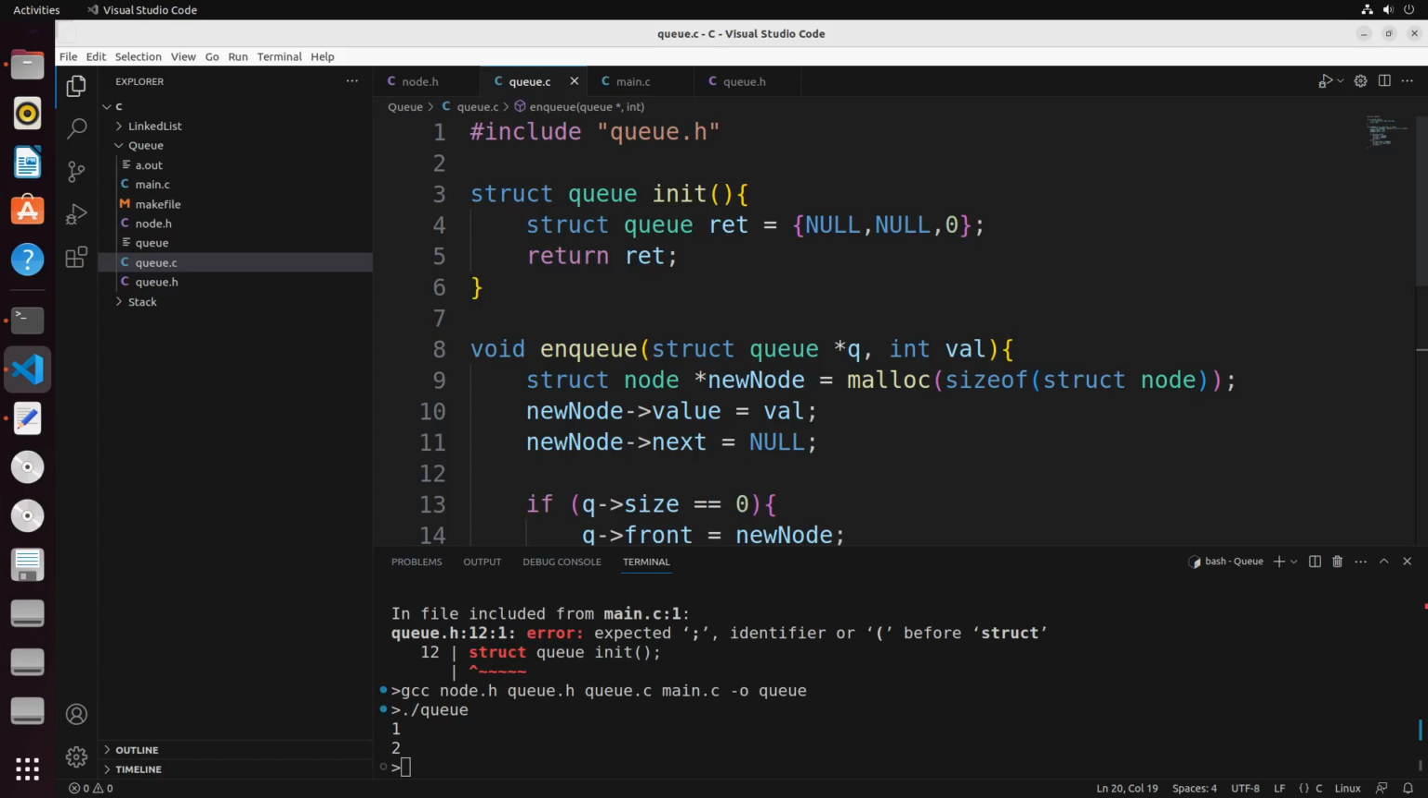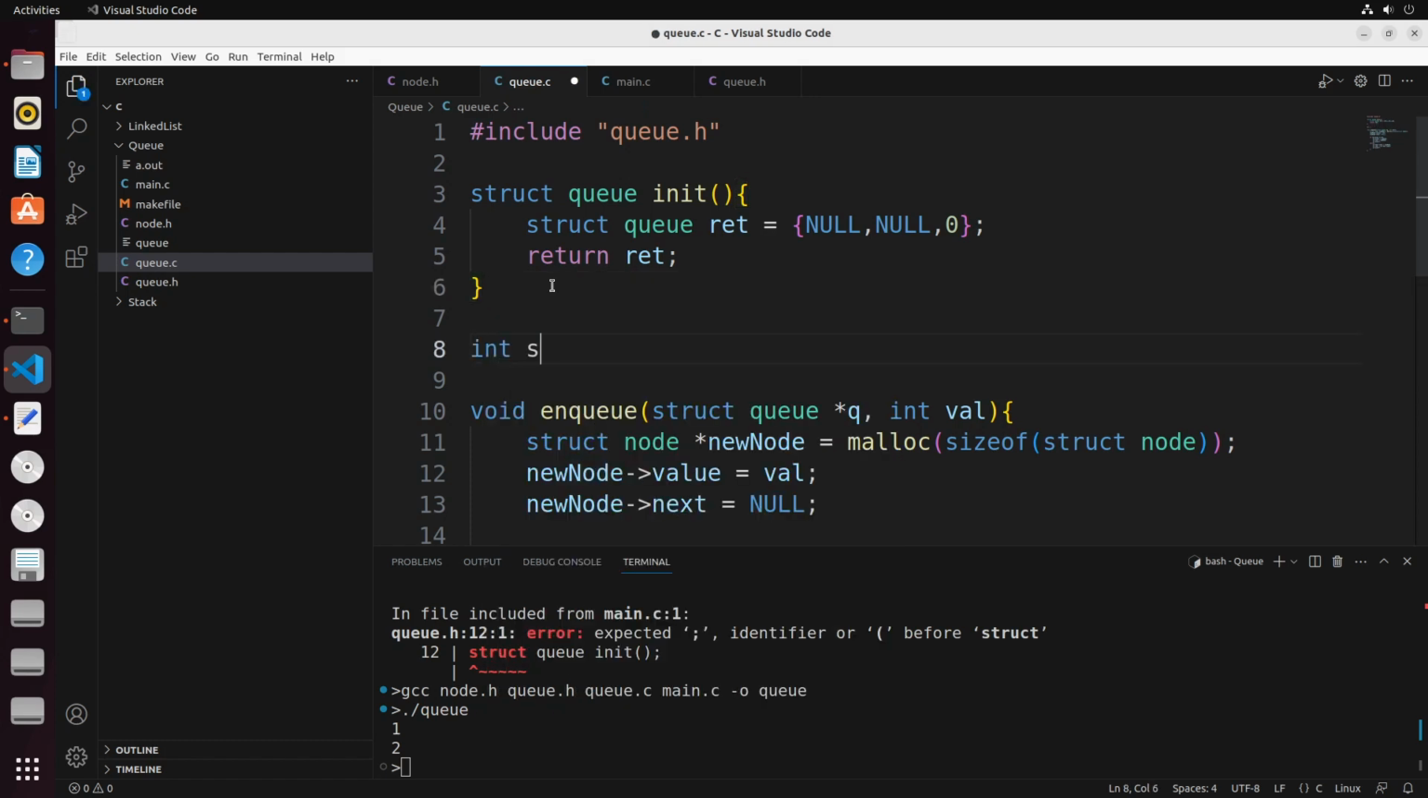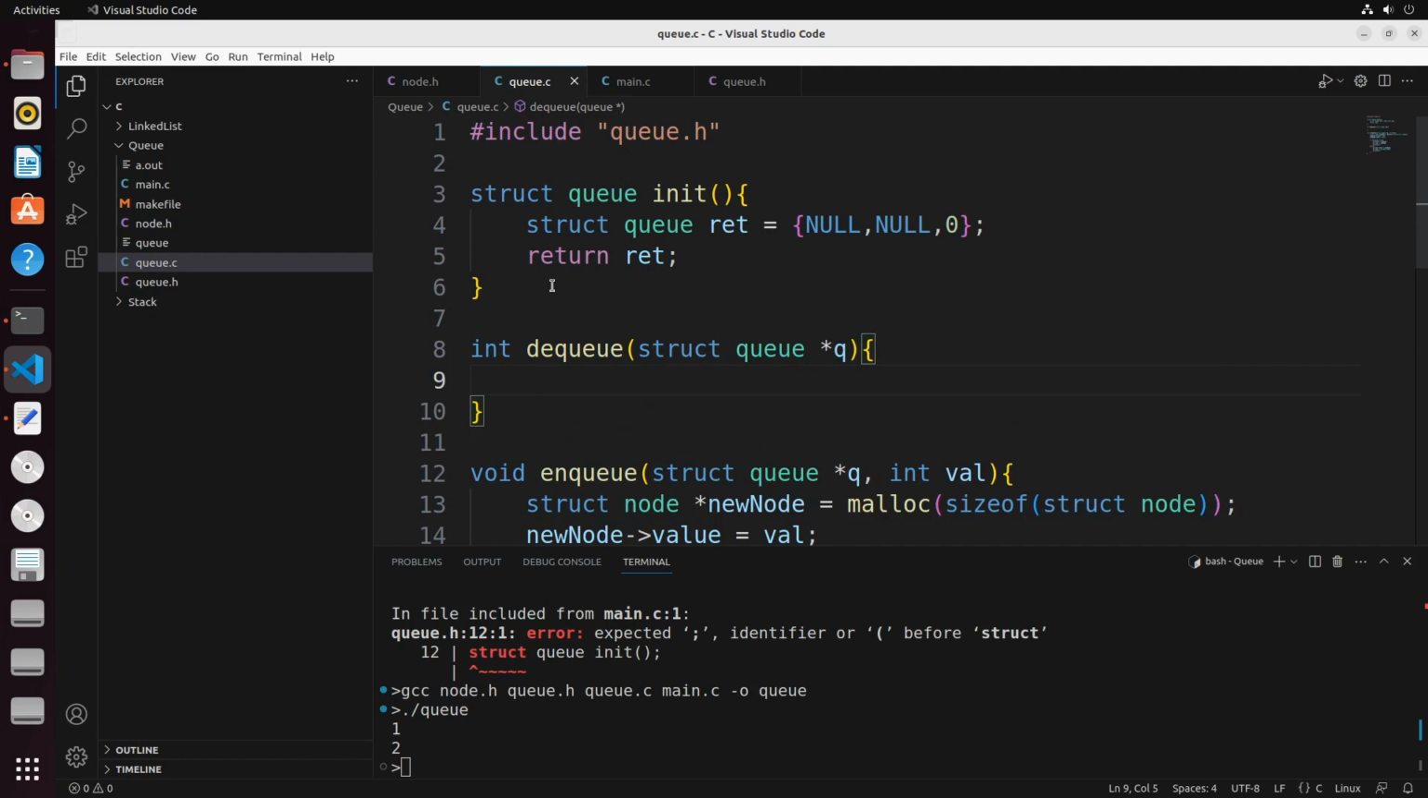In this video, we'll finish up our implementation of a queue by taking a look at our dequeue and peek operations. So let's start off with dequeue. The main idea of this operation is basically going to be to remove the value that's currently at the front of the queue and then to update the front to be the next value in the queue.